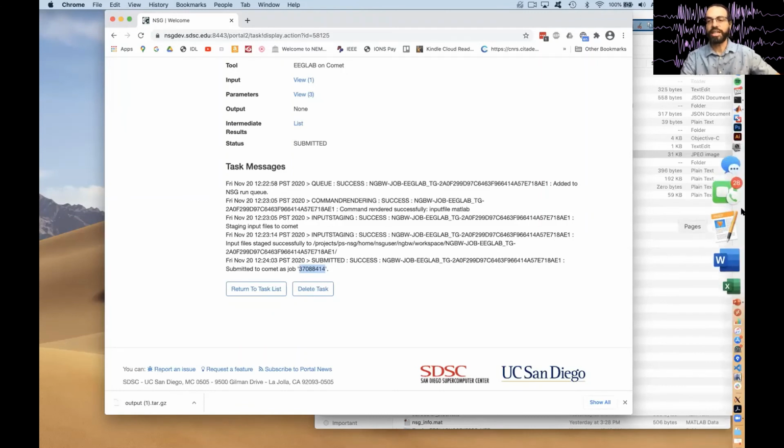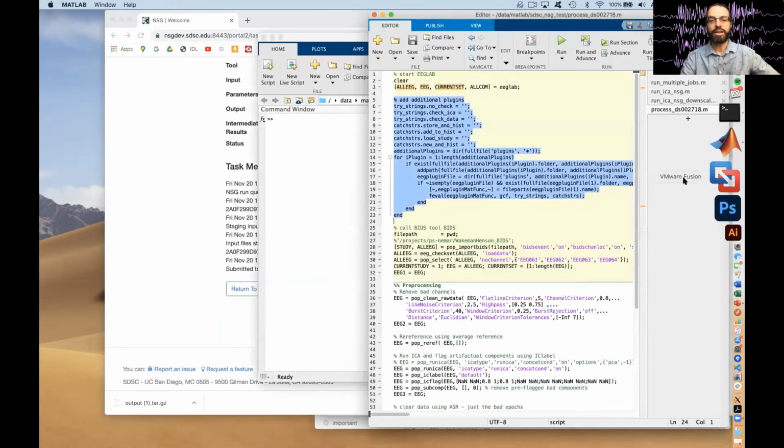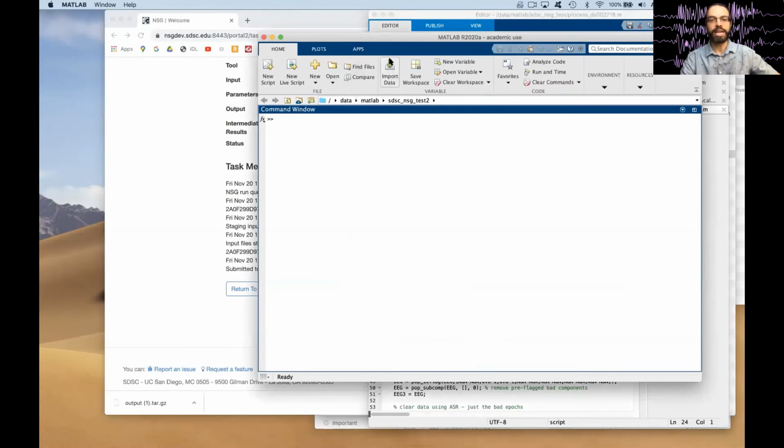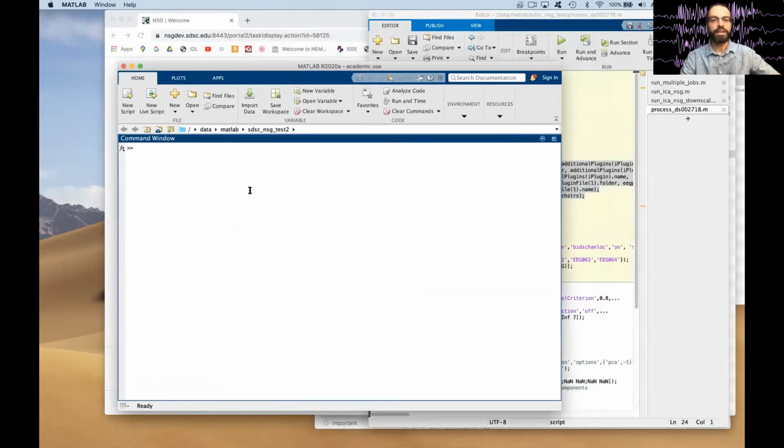Now I'm going to show you the second way to do that. And that's the way through MATLAB. So I have MATLAB started here. I'm going to add EEGLAB to my path and start EEGLAB.